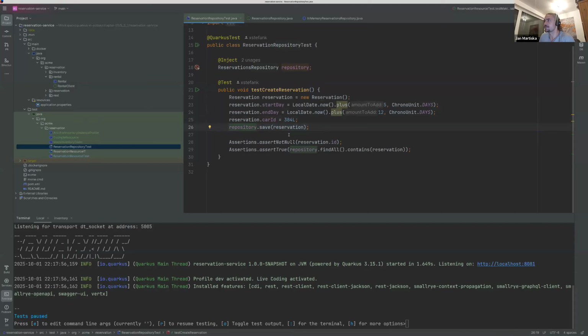And after that, we test that it's actually saved, that we get an ID assigned to the reservation, and then we try finding all reservations in the repository and verify that it contains the newly created reservation. So that's pretty straightforward. How to run this test?